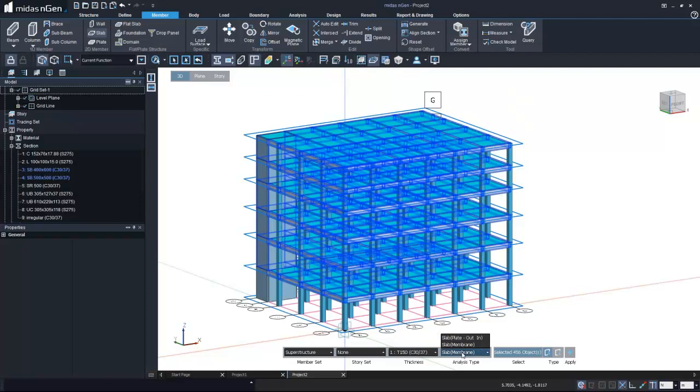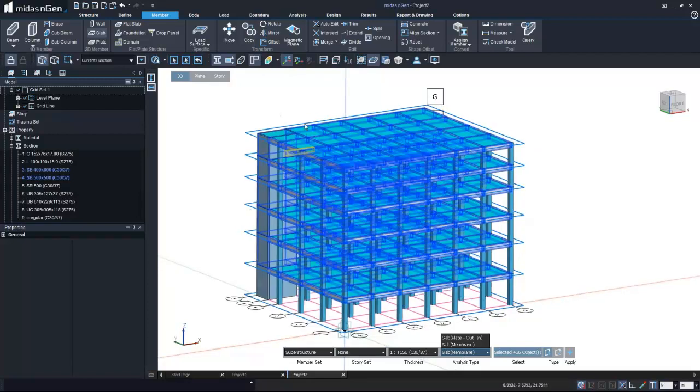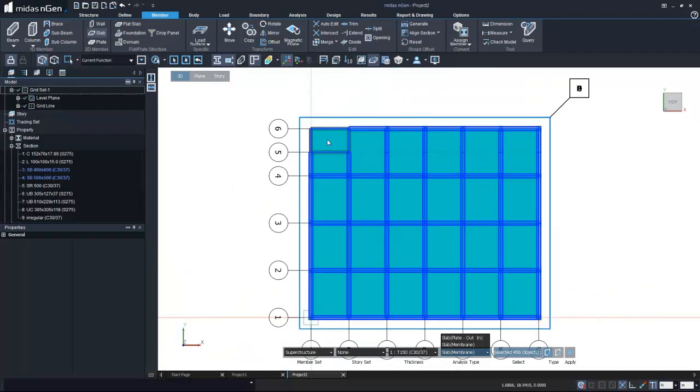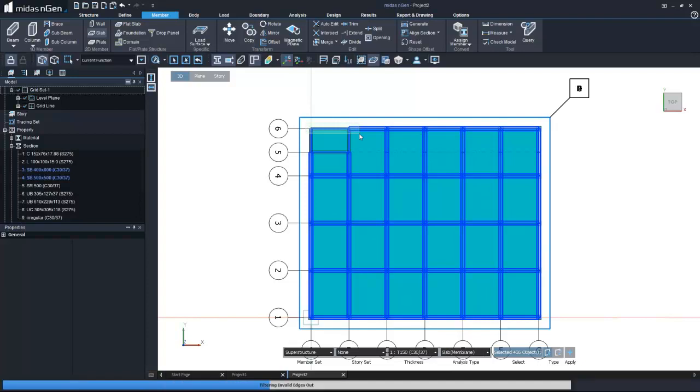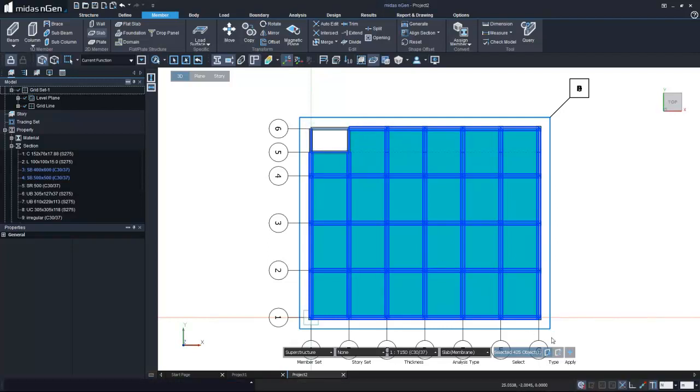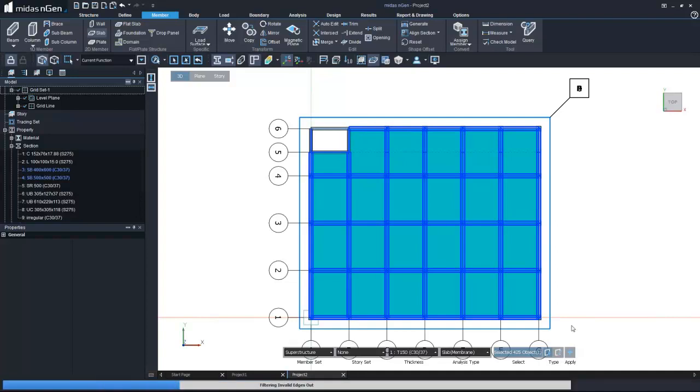Again, there are types, like you can make it behave like a plate or a membrane. Now I do not want my slab to be generated in this portion as it's my lift well. So I press shift on my keyboard and deselect this part. Automatically, as one member is not there, the slab is not going to get generated in this portion. So now it's released and let's click on apply.